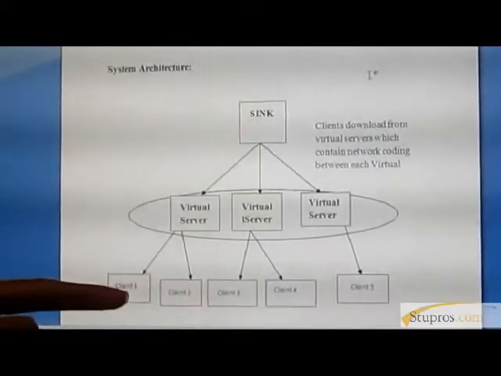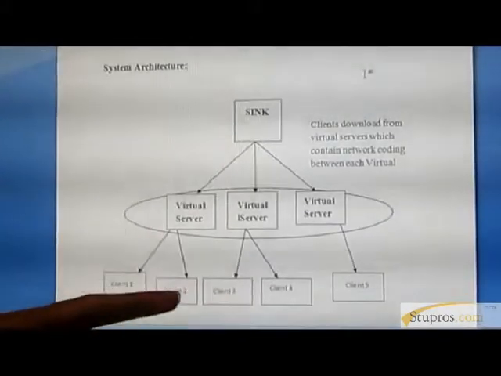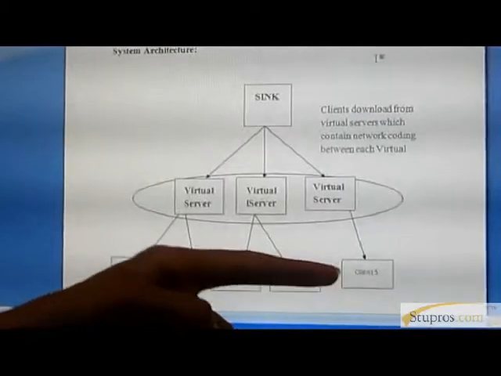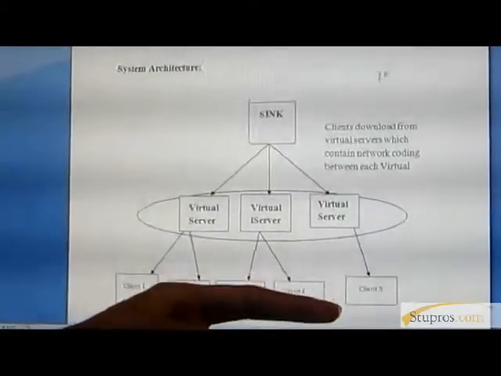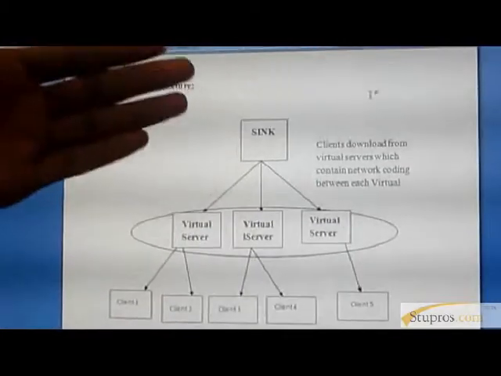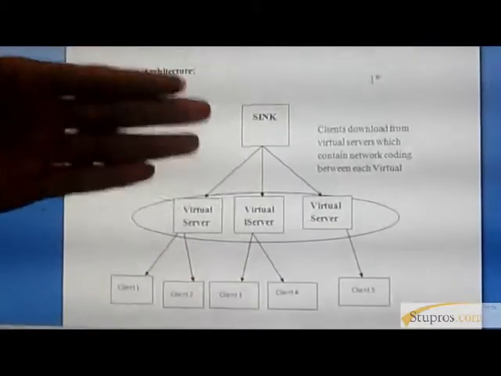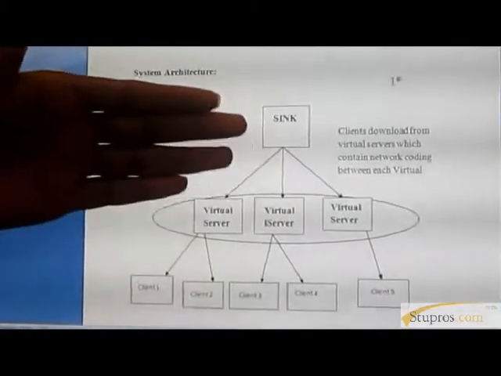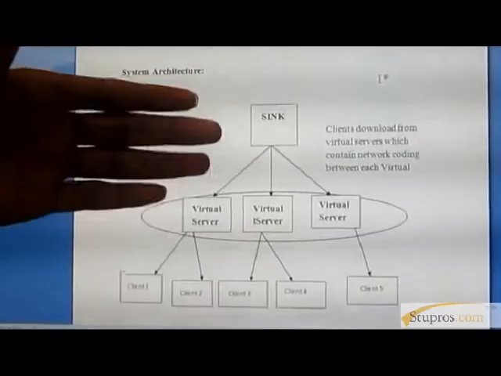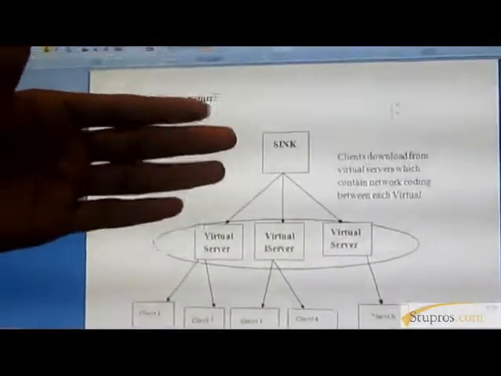So client 1 will get the second part from client 2 and client 3, and client 2 will get the remaining part from the other clients. Like this, clients 4 and 5 will get each part, so that the sink will respond to each request according to the client's same file, and the response time will be reduced in this proposed system. In the existing system, response time will be high, so we cannot achieve high performance.